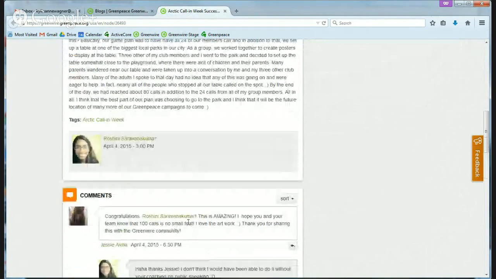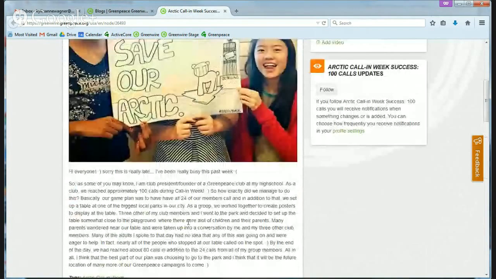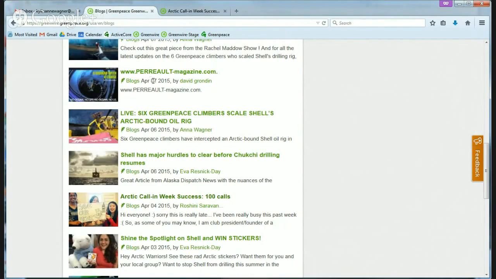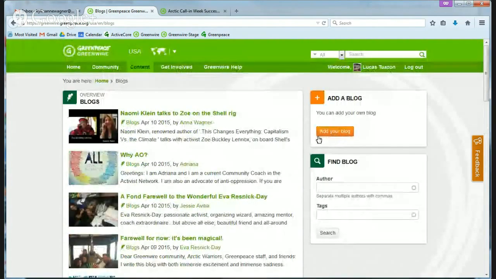So that's really great. And also blogs are a great way to engage volunteers that are maybe new to your group and they're not really sure how they want to get involved. So if you have an event or a meeting and you ask someone to post a blog about it on Greenwire, that's a great way for them to feel ownership of something and feel responsibility in the group. But it's also a pretty low level ask. So it's not asking them to do kind of this huge thing, but it's still allowing them to get engaged. All right, so if you want to add a new blog, you can click this orange button here that says add your blog.